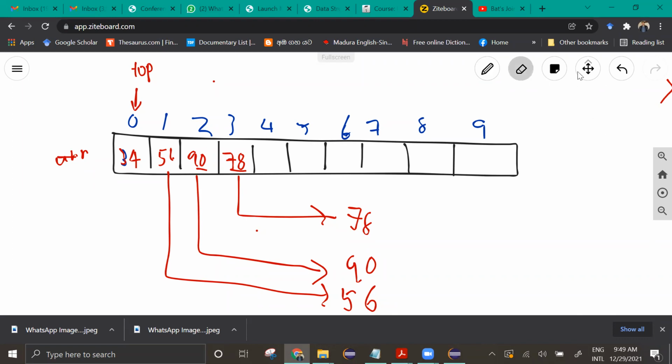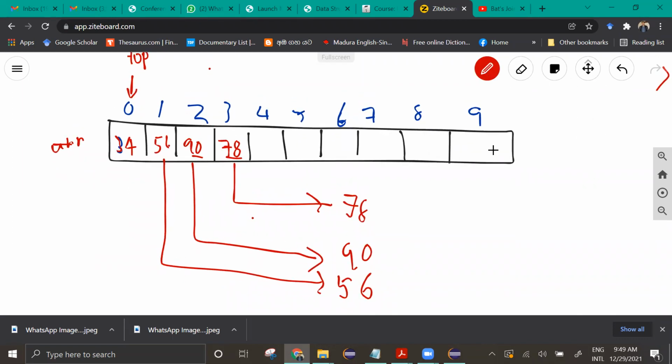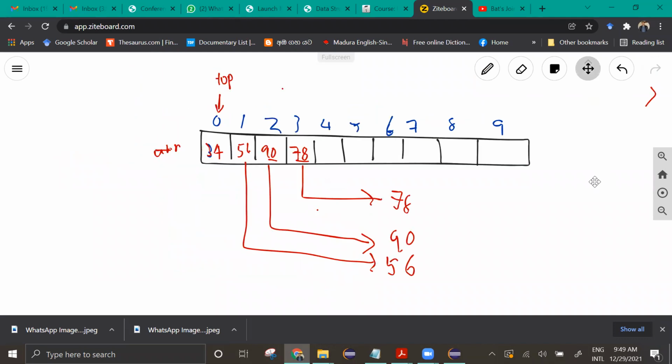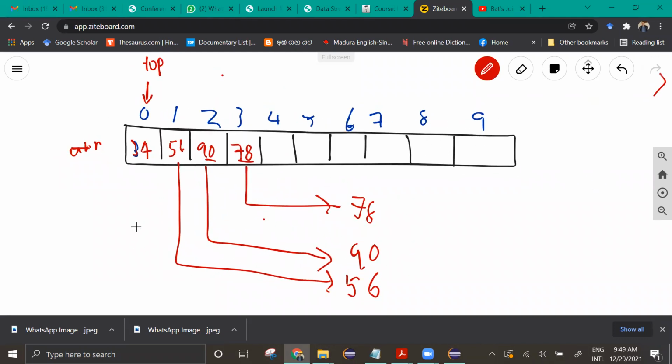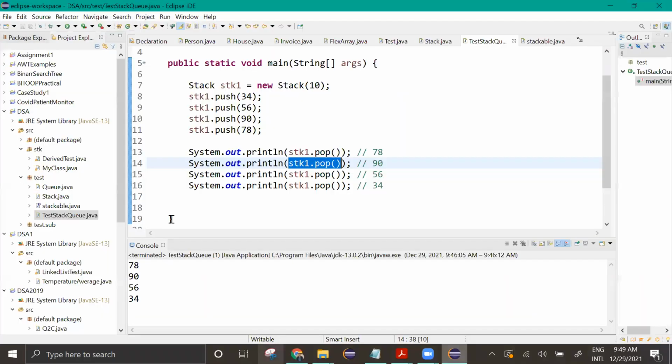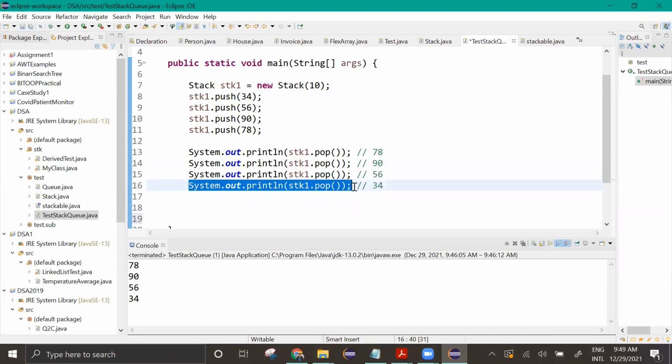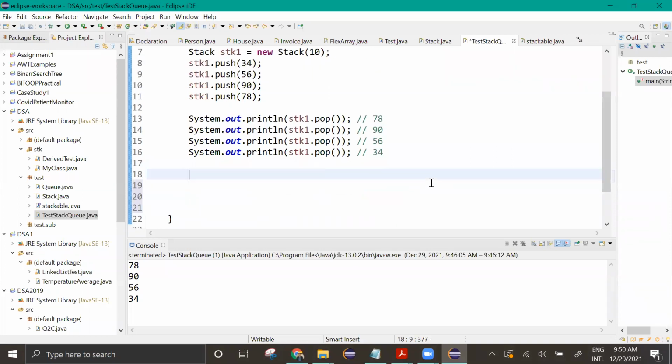If I call pop again, it will return 34, and then top would be moved to the previous one. Now top would be -1. But still these values are there. If I call pop again, no, let's come to that later.